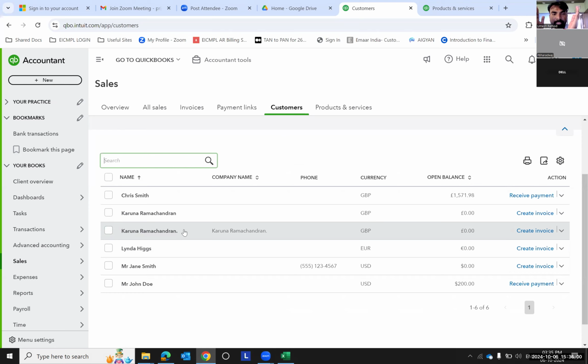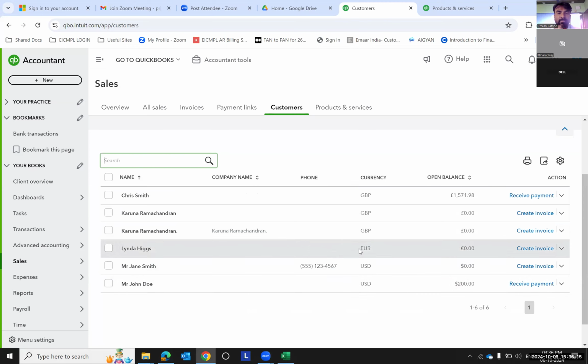So when you import any customer, their currency should be the same as in your Excel sheet. In the Excel sheet, you have to use the same currency that you used when creating their account. You can't write euro here and mention USD in Excel. That will not work. You have to keep both the same.